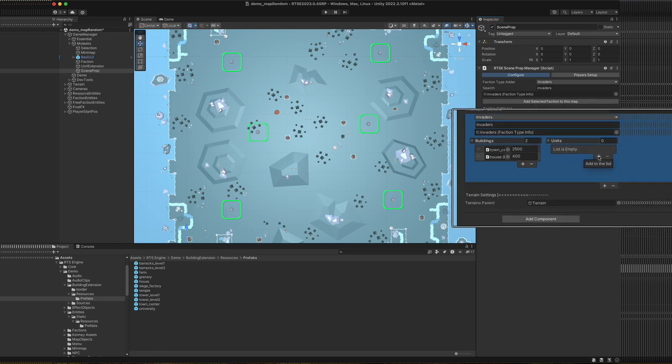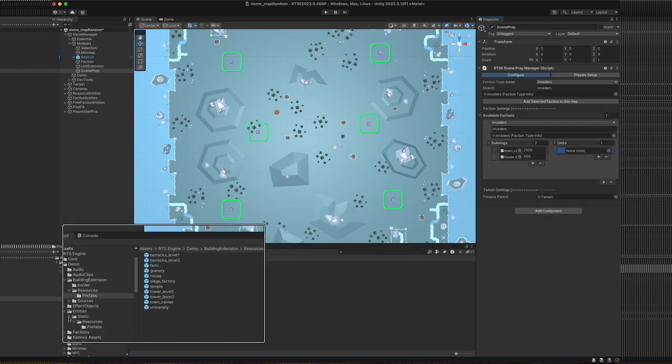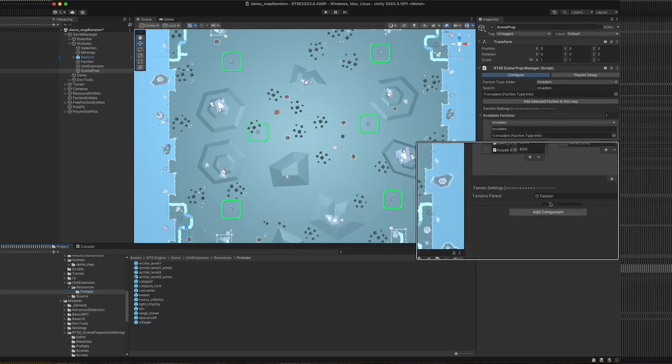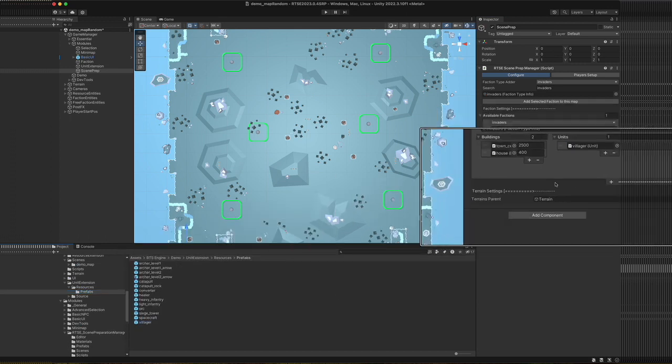Okay. We will add a unit in. I've already predefined some unit markers on it, so let's add a unit in. So what we want to do is go down to our units, our prefabs, grab our villager, and drop him in. You could add some soldiers and stuff like that in there as well.